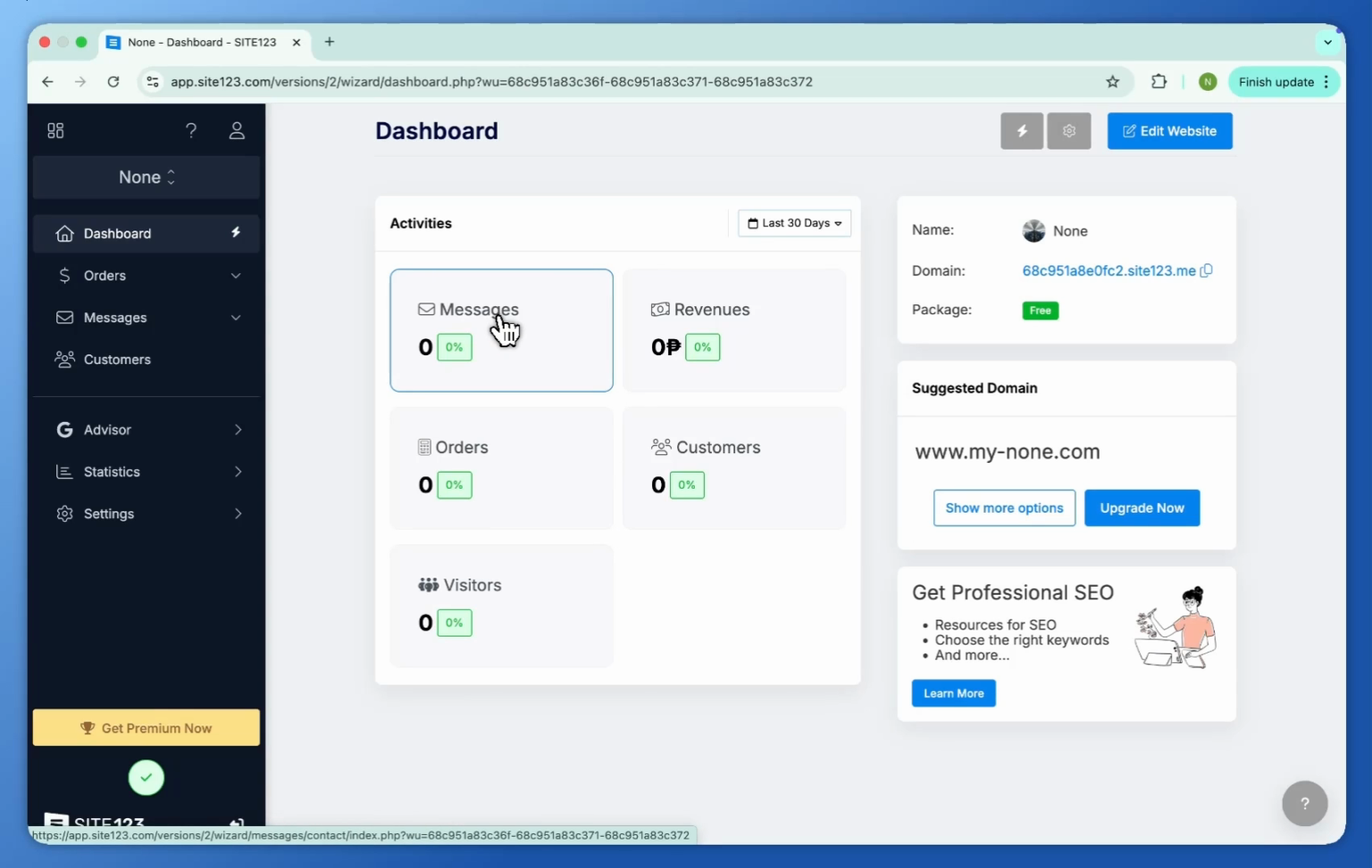So first we have here the messages tab. So in here is where all the communication from your website visitors or customers will show up. If you haven't received any messages yet, it will tell you so. So this is also where you can send replies to those who reach out. And stick around because I'll show you how to send messages in just a minute.